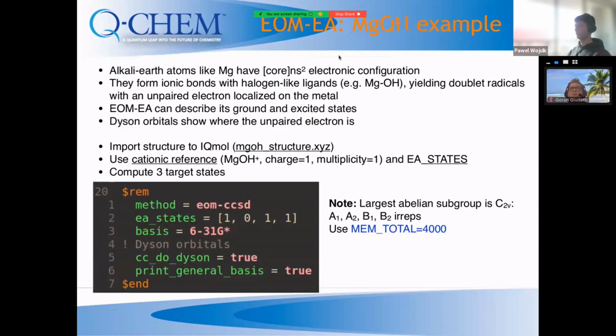The example for EOM electron attachment is magnesium hydroxide. The alkaline earth atoms like magnesium have two valence electrons in the electronic configuration. They form ionic bonds with hydrogen-like ligands, for example the OH group, yielding doublet radicals with an unpaired electron localized on the metal. EOM-EA can describe both ground and excited states. A Dyson orbital is a great tool for showing where this unpaired electron goes.